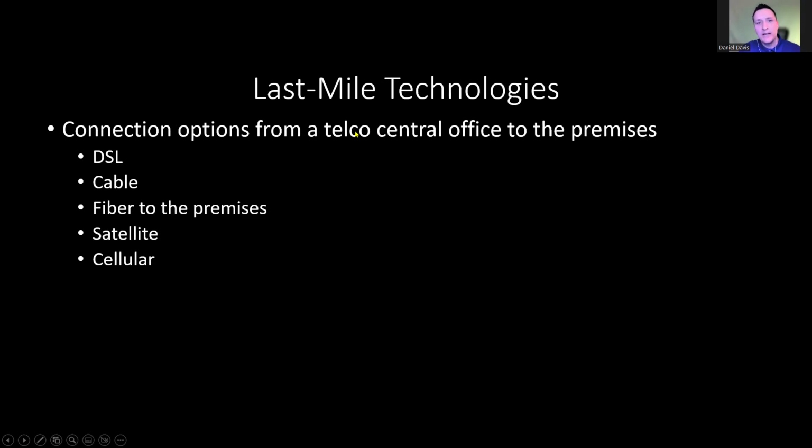Up next, we have last mile technologies. These are connection options from the telco central office to a premises. I think the way your textbook likes to describe this is as on-ramp technology. If we picture a freeway as a very fast, optimized way that we're moving traffic along, at least ideally, then this would be the on-ramp from the freeway to your house. There are a few that we're going to cover in detail here: DSL, cable, fiber, satellite, and cellular.